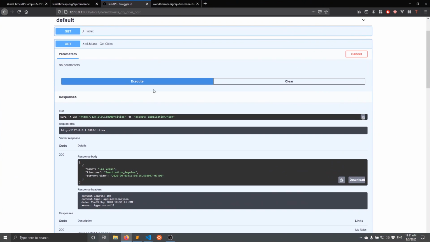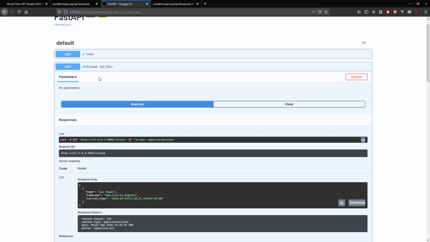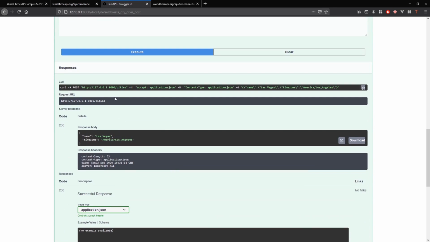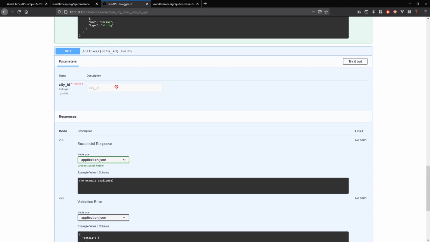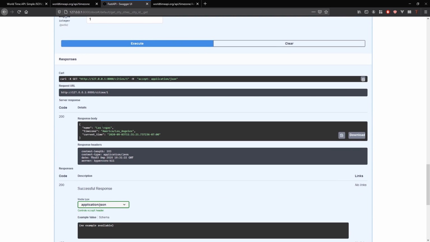So let me just go ahead and do that. And I'll create a city again, and then I'll go to the one for getting one individual city, city ID 1, because I only have one database or one item in the database. And I have Las Vegas, and then I have the time zone and the time again.